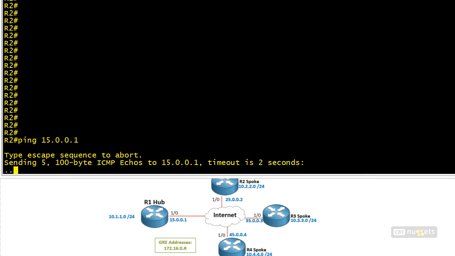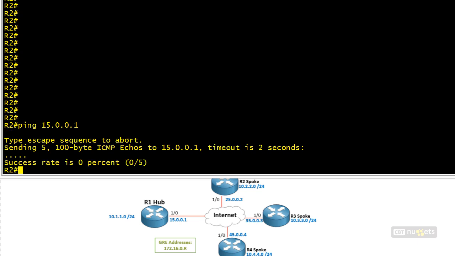Okay, so we can't even ping the outside address, the internet facing address on R1. That is a huge problem to start off with. So R2 may well ask the question, is it me? Well, let's take a look.